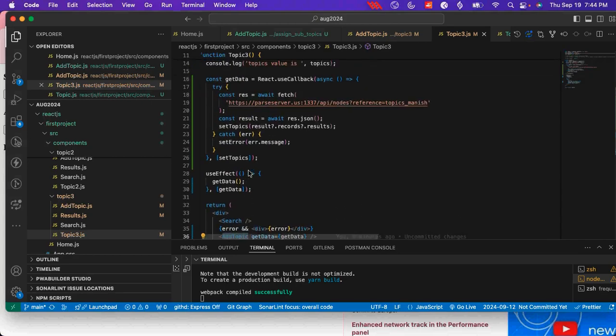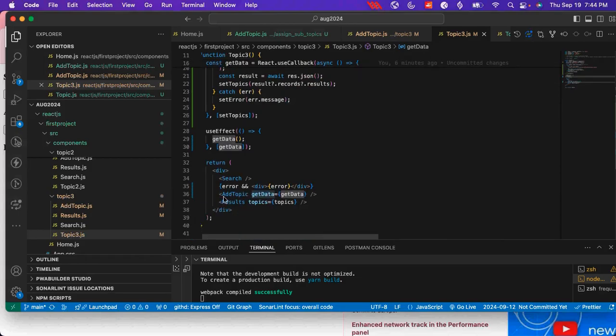which will increase the load time in the React components. So if we use the use callback, it will not create a new copy of this function. It will return the old copy of the function which is cached in memory, and the add topic will not get the new copy of the function. Though it will pass the get data, it will pass the old copy. So it will not re-render this add topic again and again, and we are getting the optimization of the components. Any question?